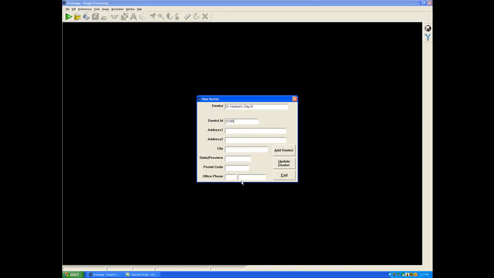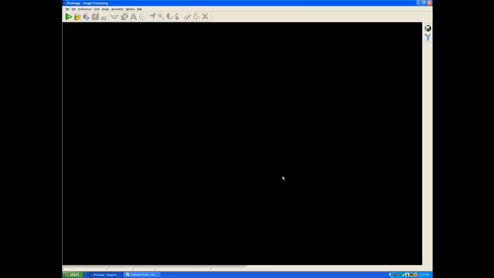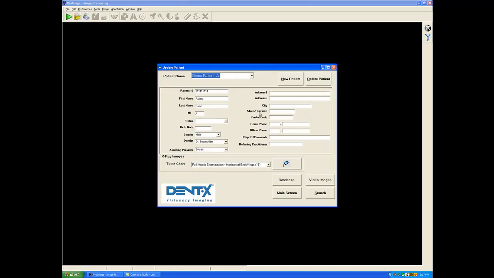I need to change some of this information. I can do that here. But here I'm just going to add the dentist. And notice it says here that it's been added to the database. So at this point I'll exit. The green triangle up in the left corner brings up the patient window. So that launches that window back.